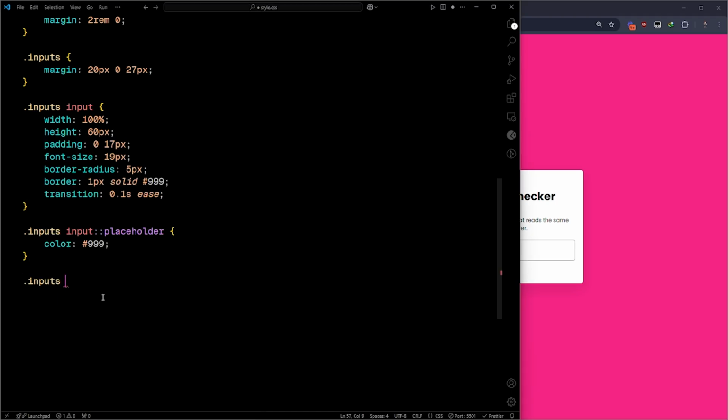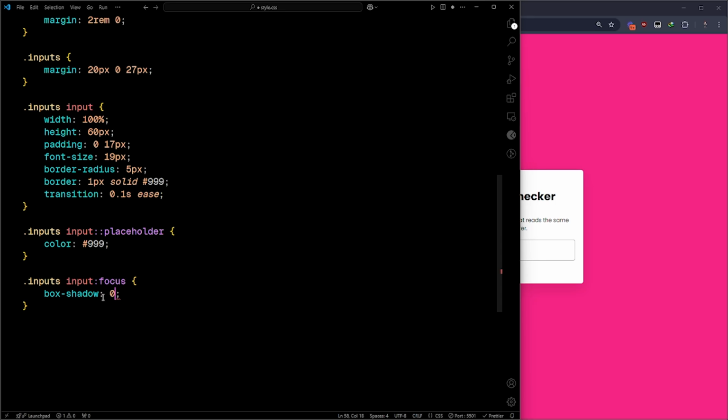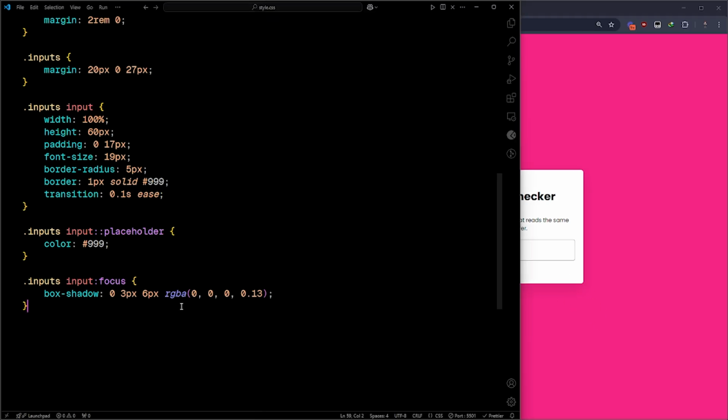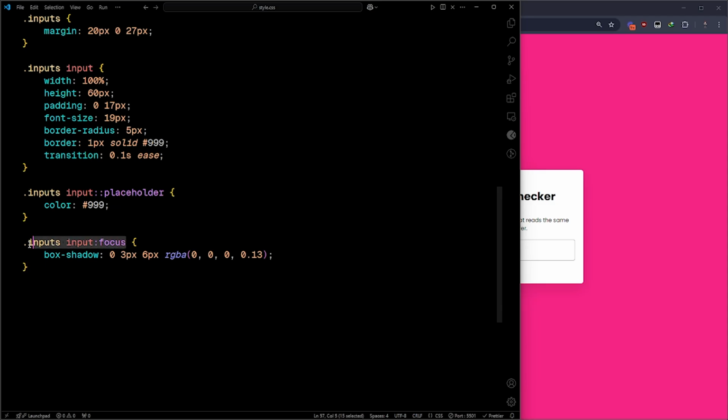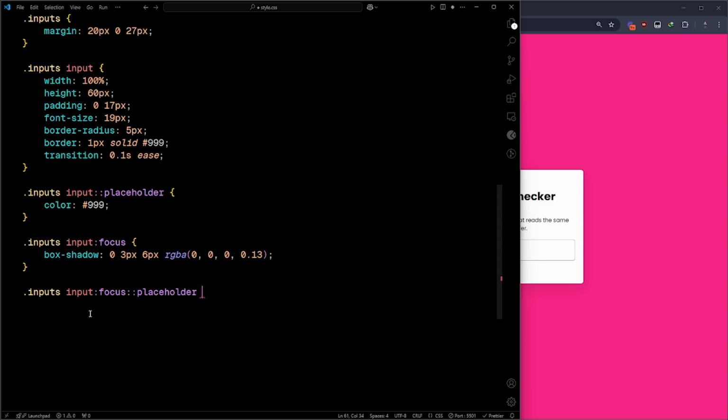Dot inputs, input focus, box shadow of 3 pixels, 6 pixels, RGBA 0.13. Okay, as you can see, nice. And when it's in focus, we also change the placeholder text color to BE.